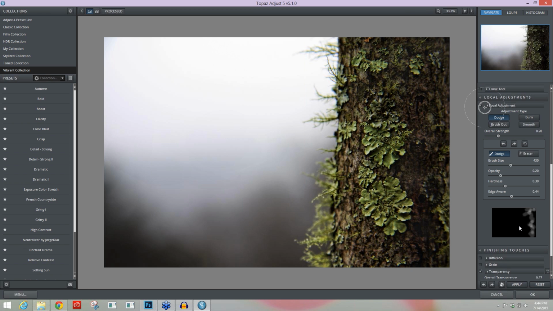So now I've opened up those areas using my dodge brush, but it's really obvious. So here's before, here's after. I'm almost seeing a little too much light coming into those shadows.